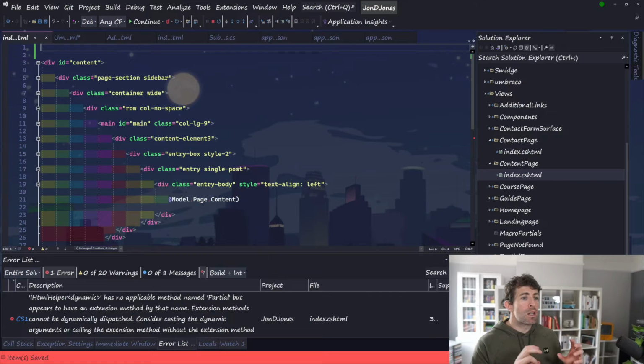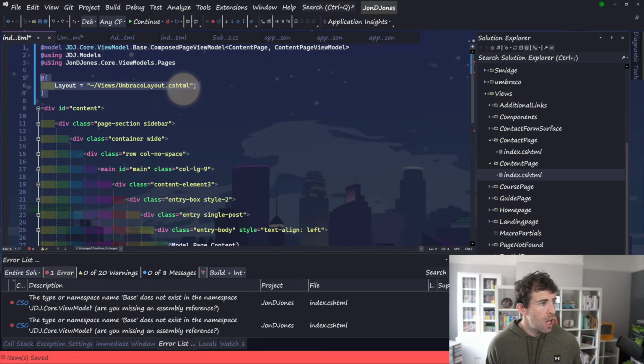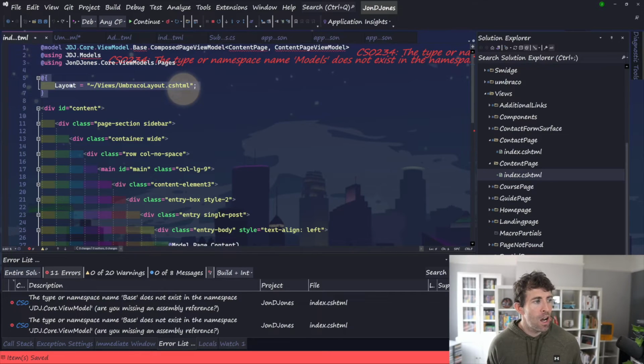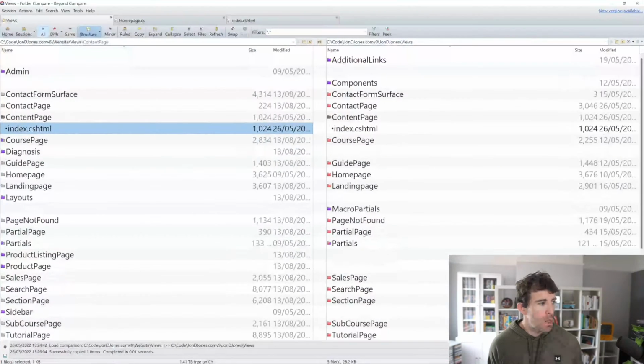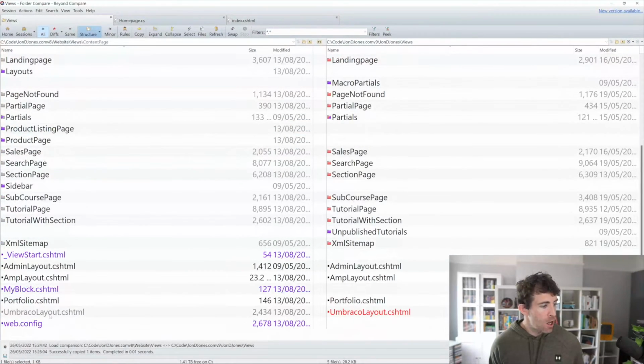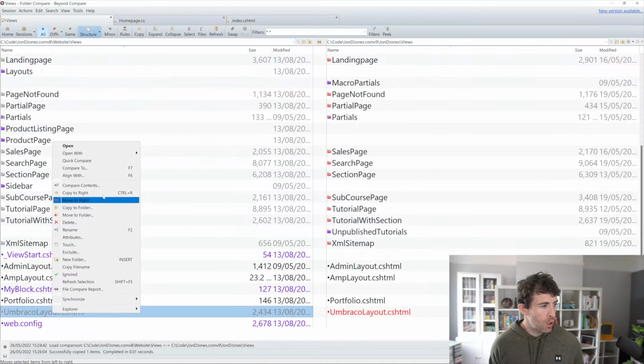So as soon as we do this, pull in all those dependencies, fix all our code, get it up and running, we want to then repeat the process, uncomment everything, and then get our layout referenced. With our layout referenced, go back to Beyond Compare, get our layout, find it, and then copy it over.